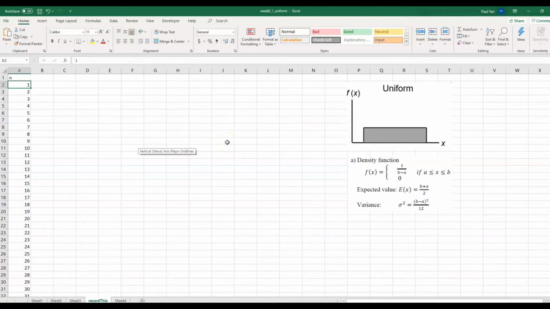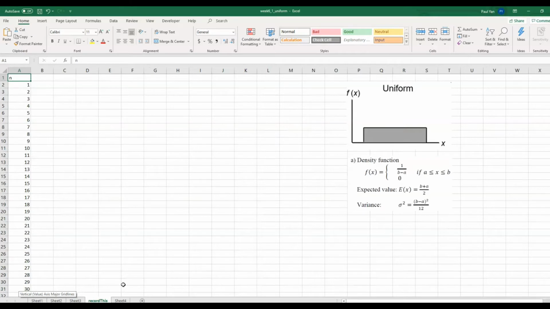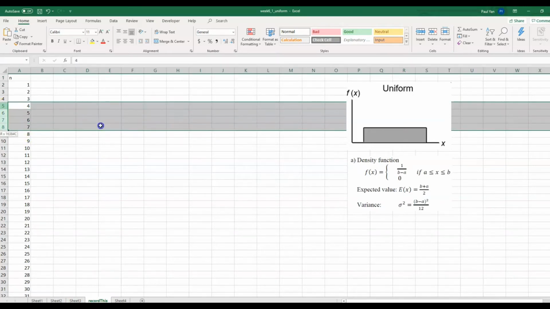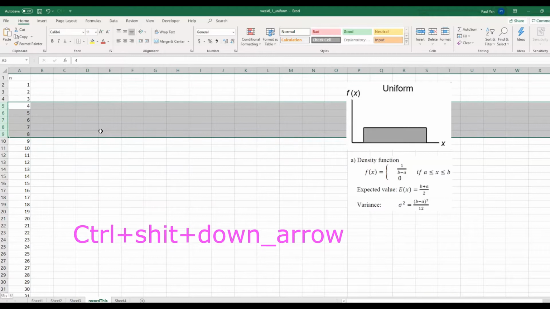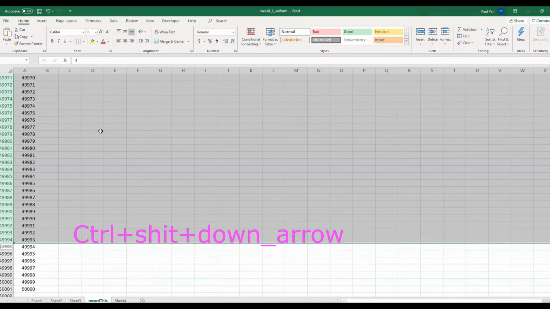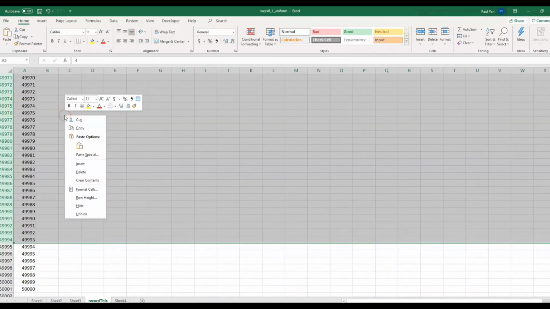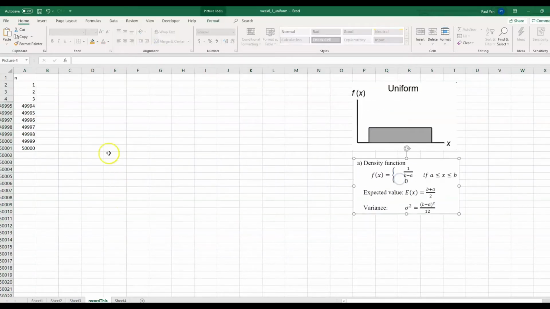I can use Control and see my last data. Control Home. I know some of you hate big data sets. So one way to make it look small is to hide something. Highlight several rows, Control Shift Down Arrow, then keep the Shift key down and move it up. Then we right click and hit Hide. You see our big data set looks quite small.